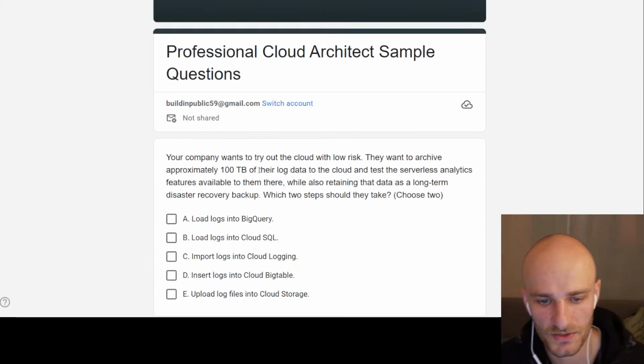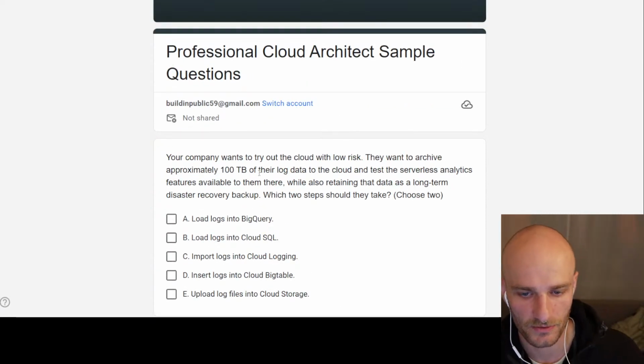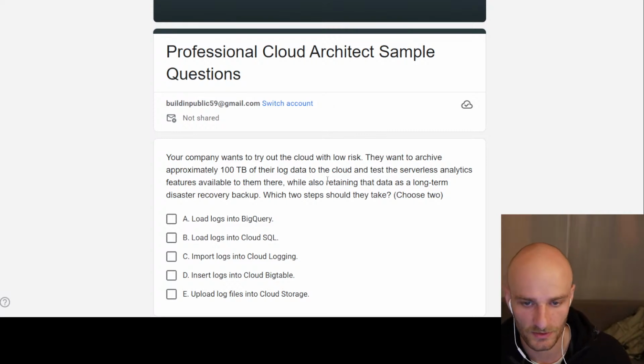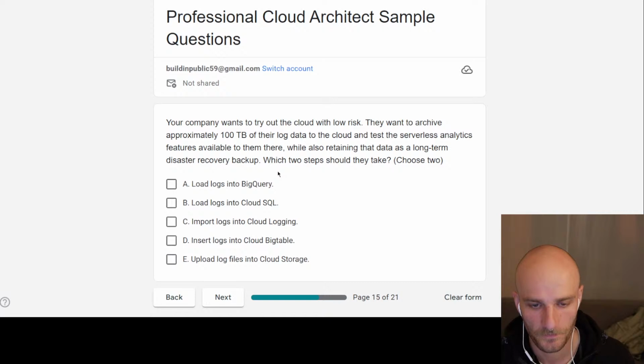Your company wants to try out the cloud with low risk. They want to archive approximately 100 terabytes of their log data to the cloud and test the serverless analytics features available there, while also retaining the data as long-term disaster recovery backup. Which two steps should they take?